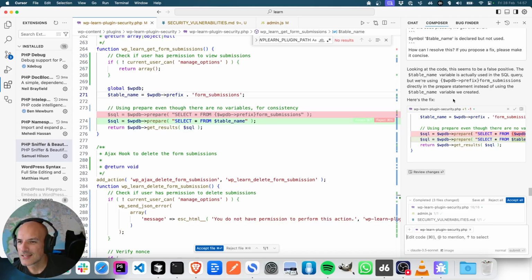Looking at the code, this seems to be a false positive. The table name variable is actually used in the SQL query, but we're using prefix form submissions. So now it's reverting it back to use table name, but earlier it fixed it to use prefix form submissions, which is actually, coding standards wise, the right way, I think, if you're using prepare.